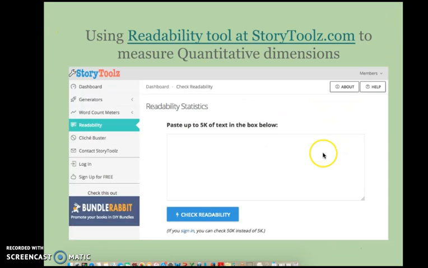One of the tools that will measure some of the quantitative aspects of the text, such as the number of words per sentence, number of sentences per paragraph, length of sentences, etc., is storytools.com. You can get there by just clicking on this link. It measures the text and these different quantitative items using a variety of different formulas for readability.